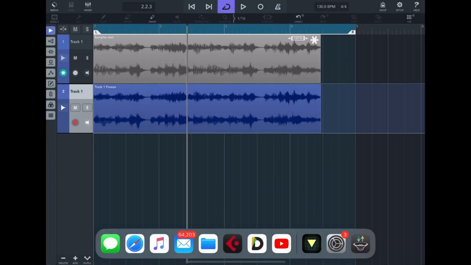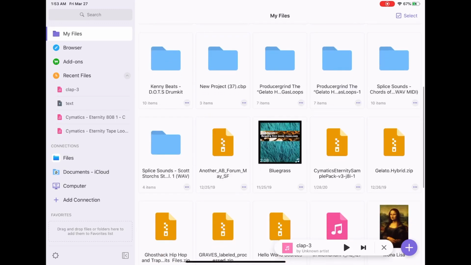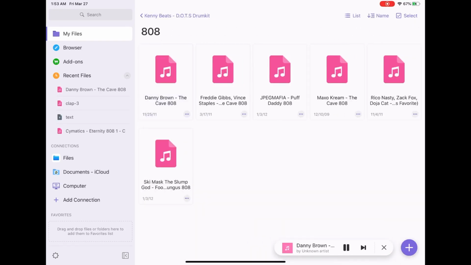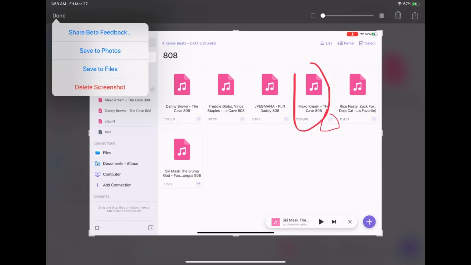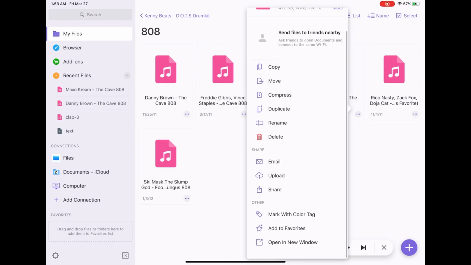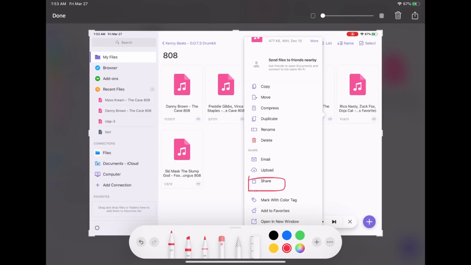Now let's go with the documents folder. Just like audio share, with documents it's the same thing. Basically, all you need to do is find your sample. Let's say I want this one right here. All you need to do is tap on the three dots at the bottom, right? Scroll down, it should show you something called share, right?